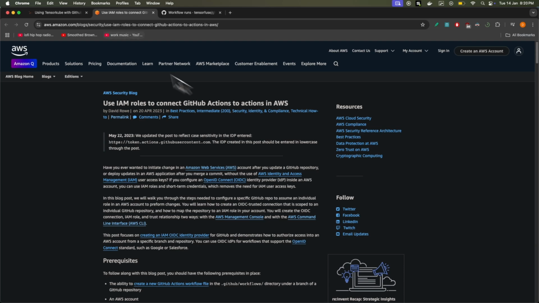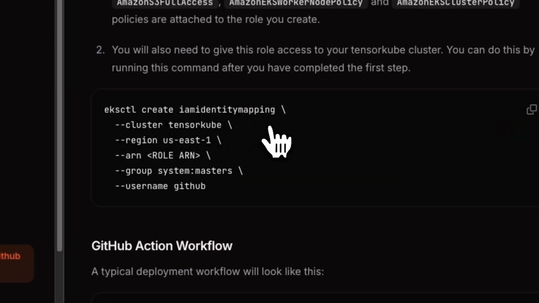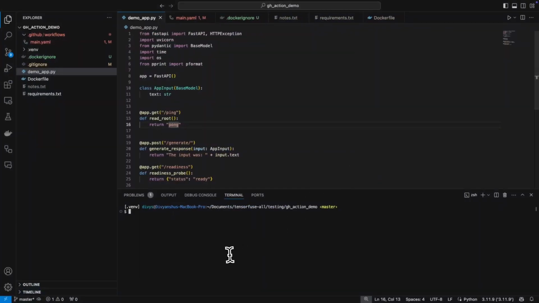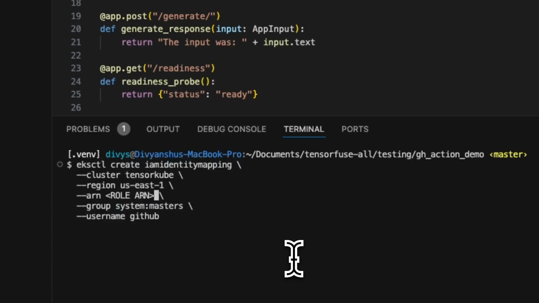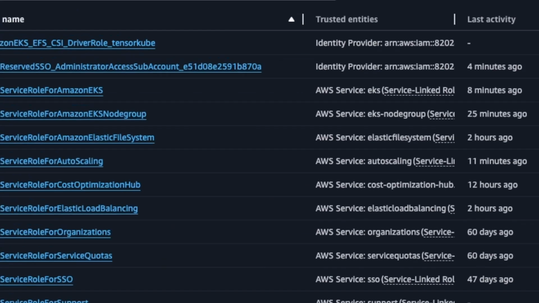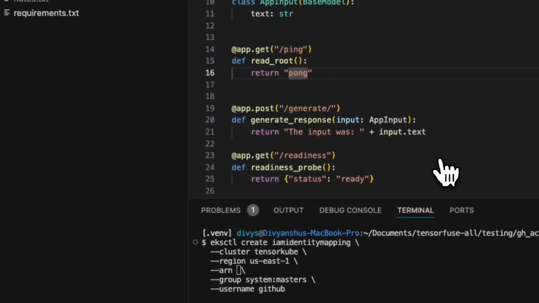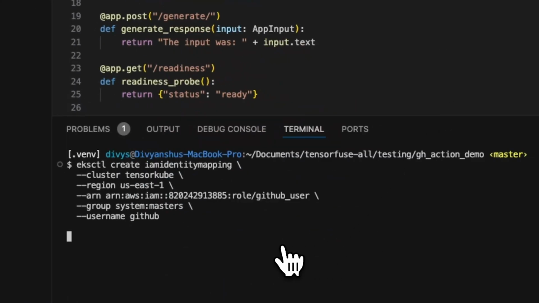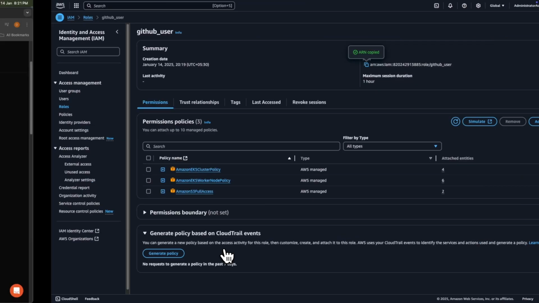Finally, we go back to our blog and run this command, the create identity mapping command, to give this role access to our cluster. This will require the role ARN, which I will copy from here. And there we go.